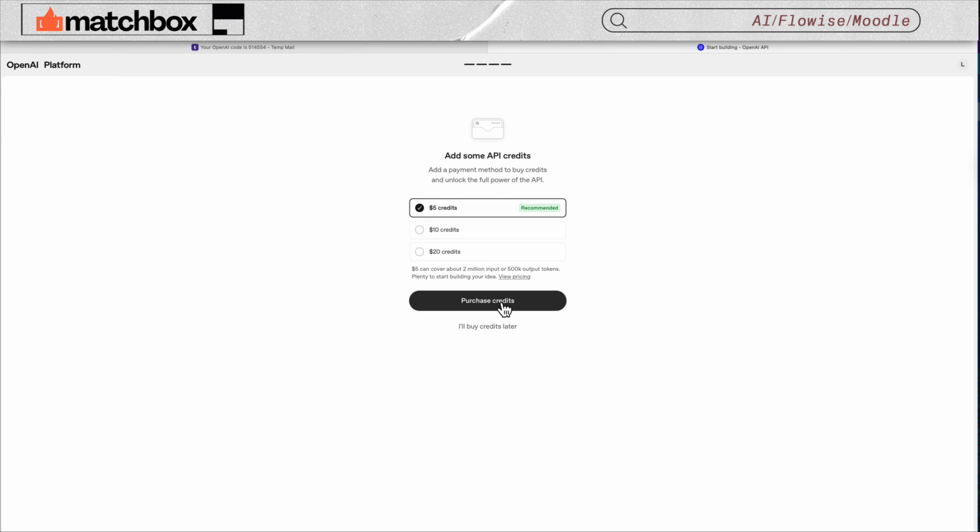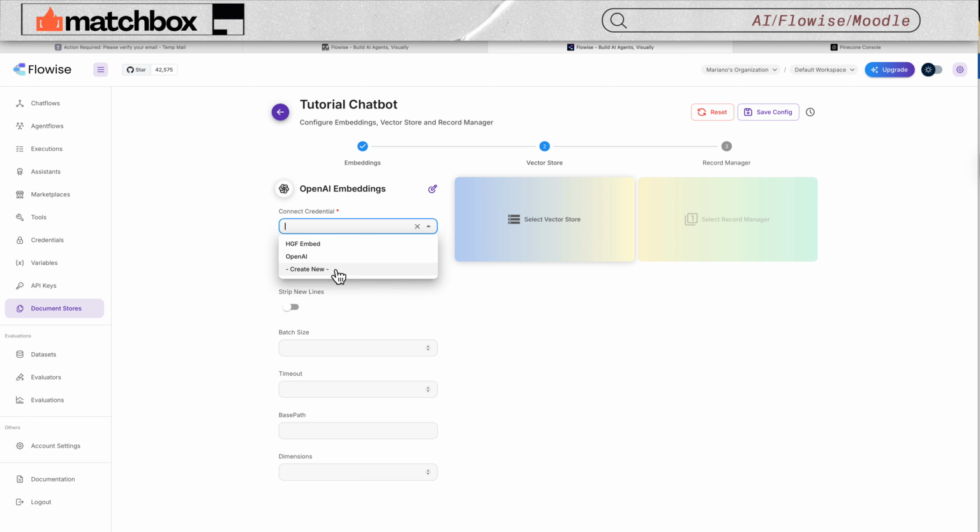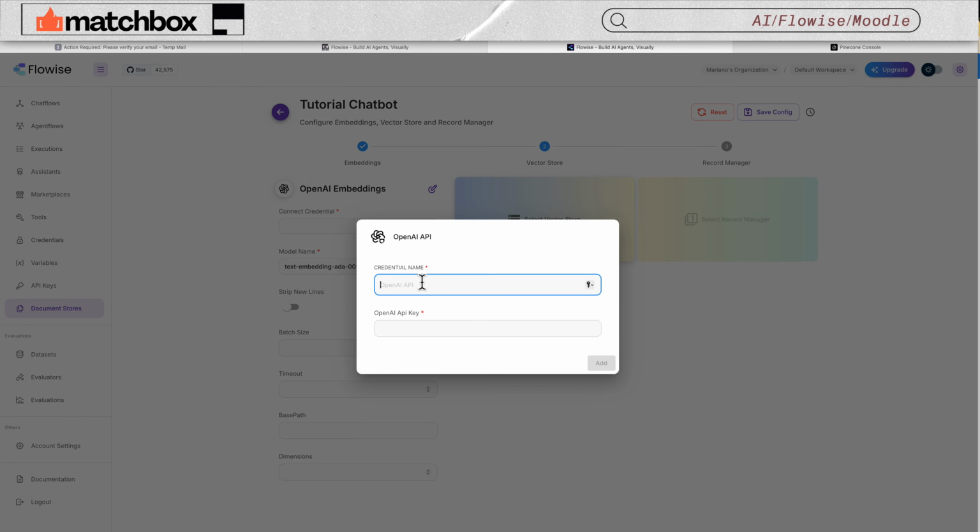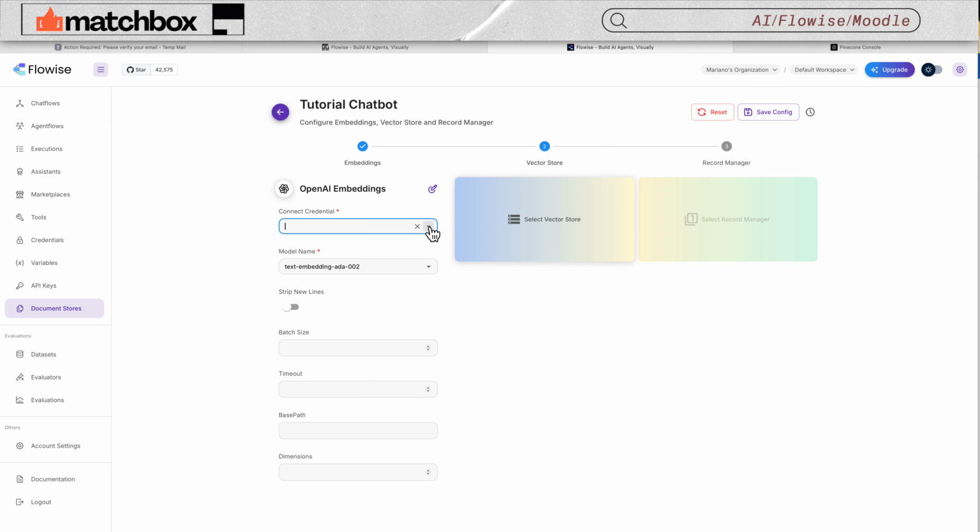And then just purchase some credits, or you can buy credits later, but you will need to have some credits to test this functionality. If you don't have your credentials stored, you can click on create new, give it a name, OpenAI. I already have one with that name, so paste your key here and you can click on add and then select it. I already have it stored, so I will use this one. Choose the model, text embedding 3 small.